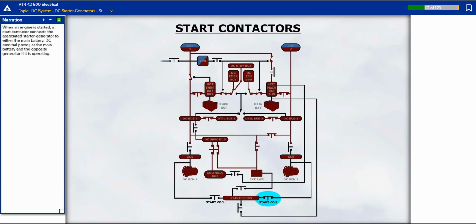When an engine is started, a start contactor connects the associated starter generator to either the main battery, DC external power, or the main battery and the opposite generator if it is operating.